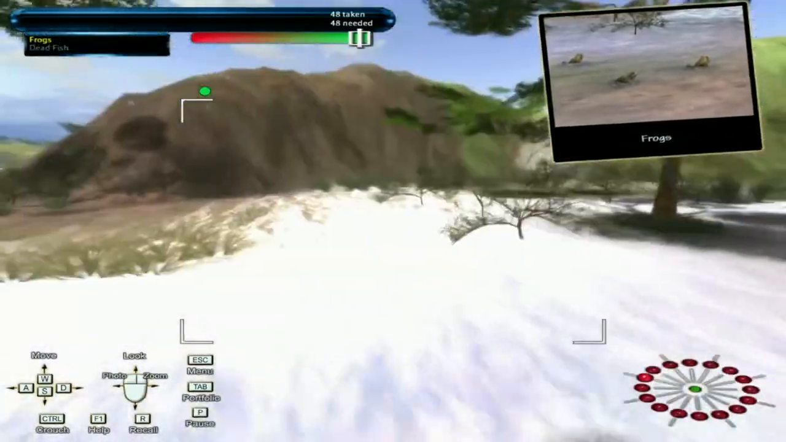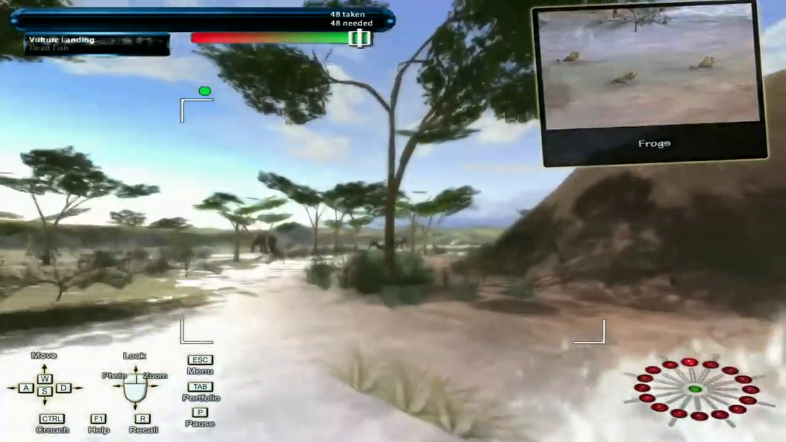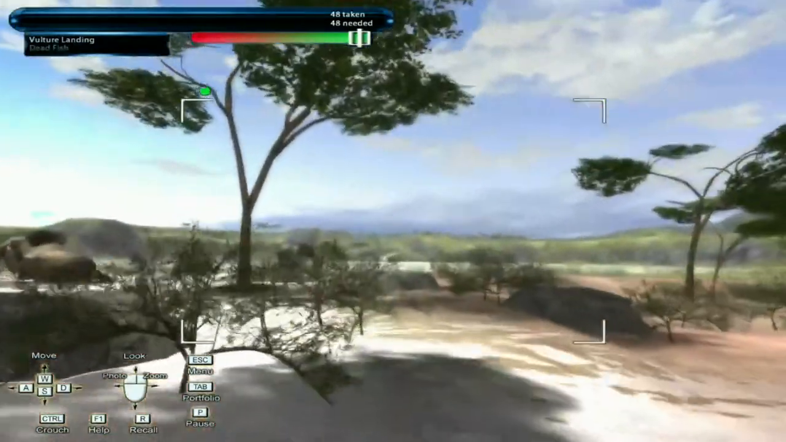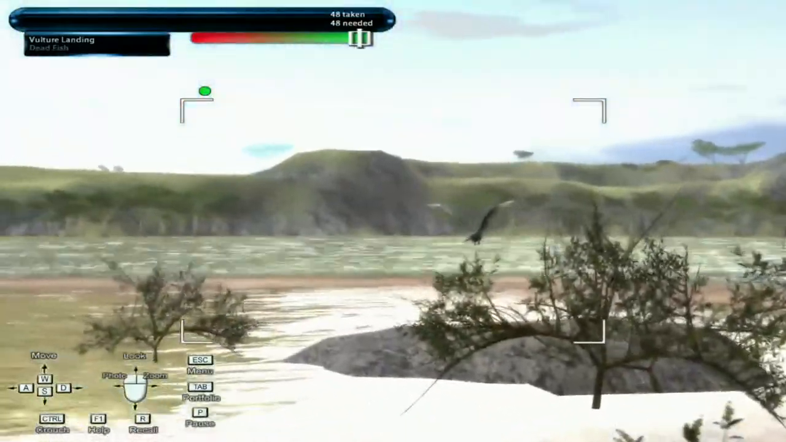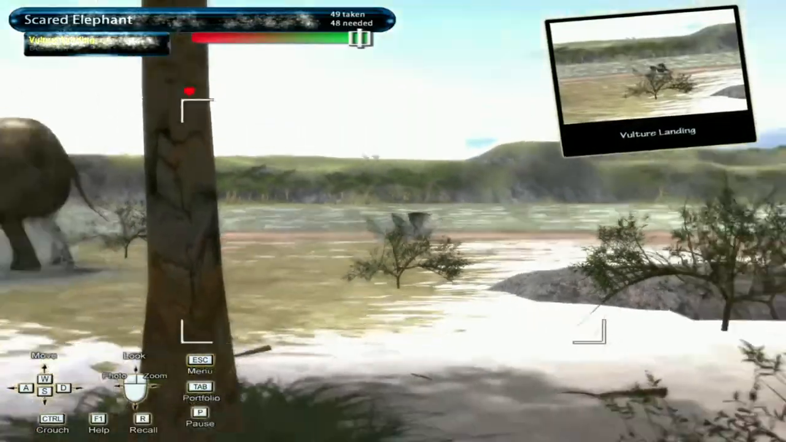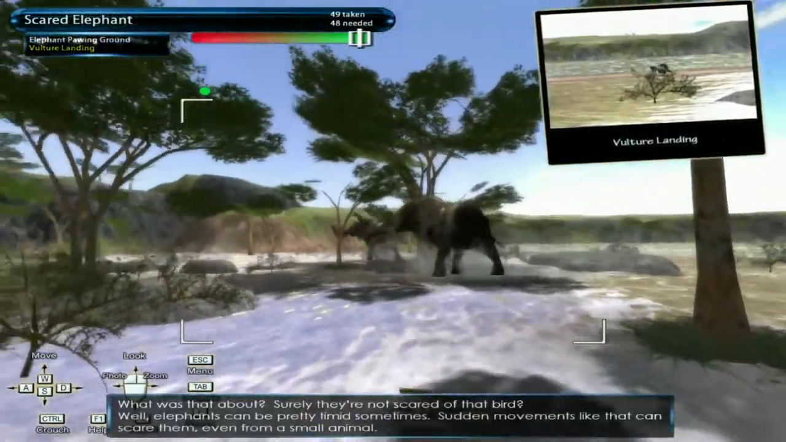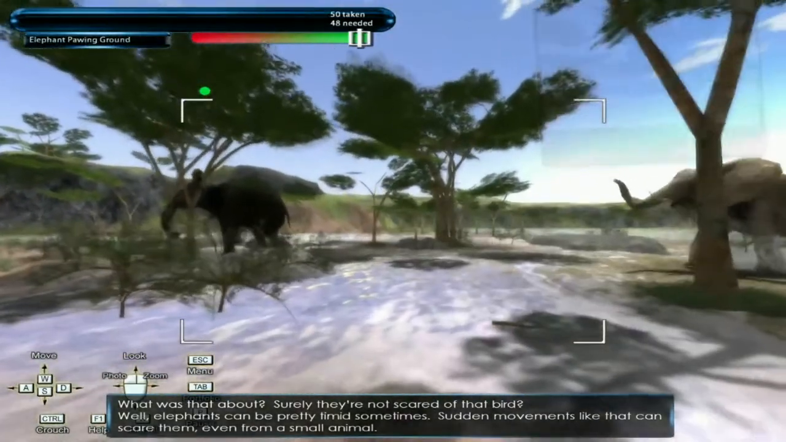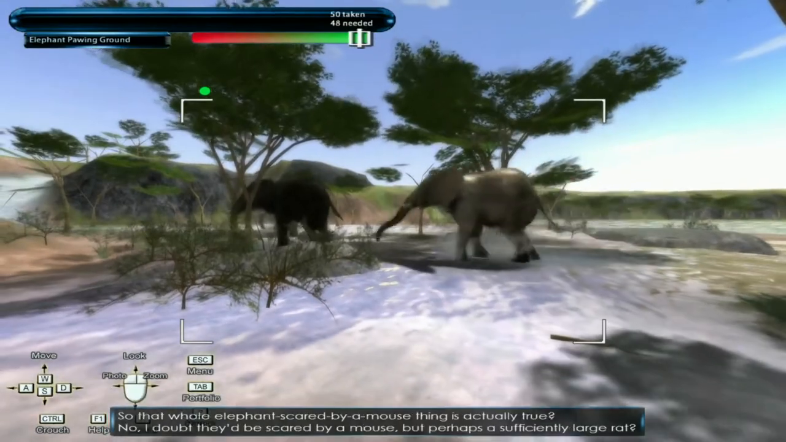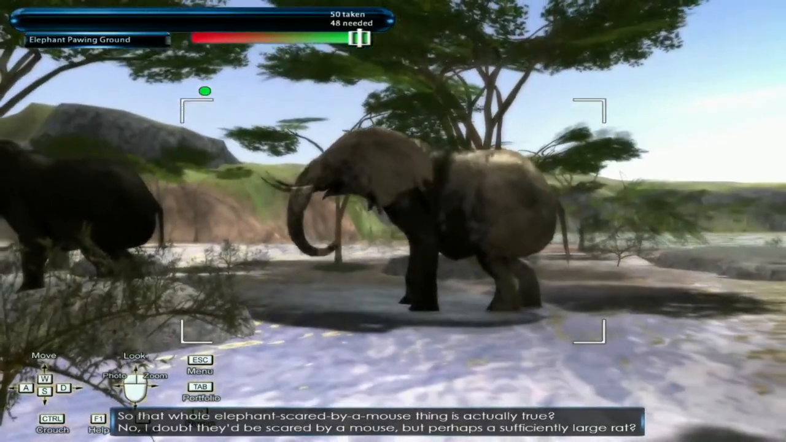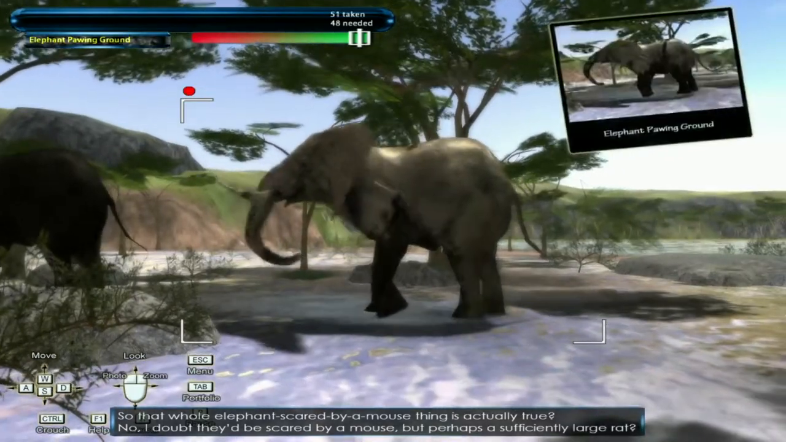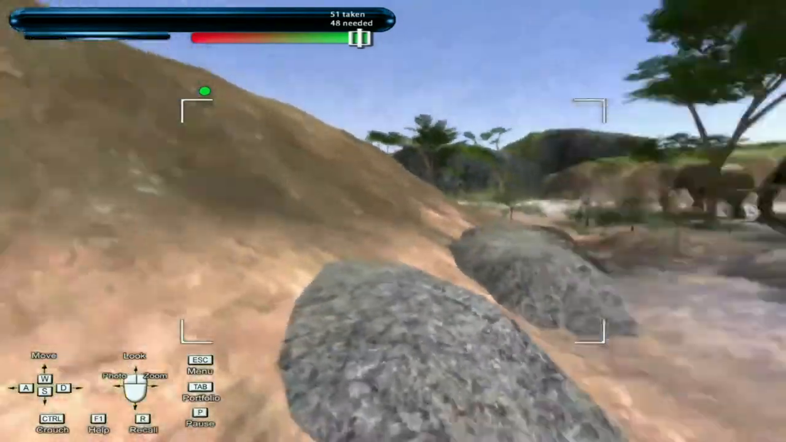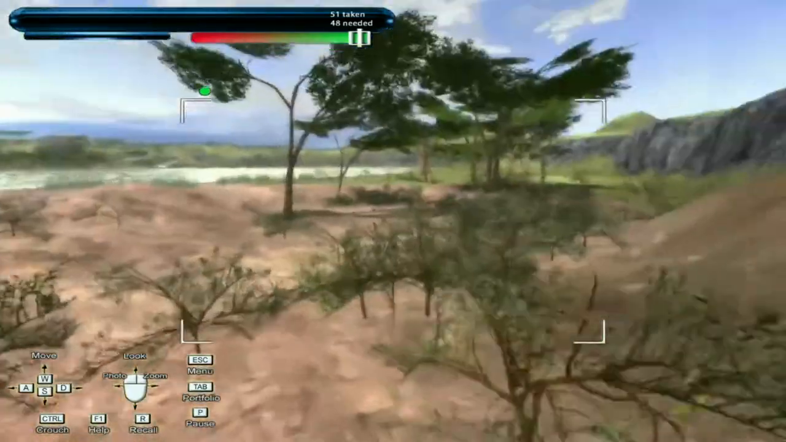Doing? Vulture landing. Am I gonna be late for this? Oh, here it comes. Cool. What was that about? Oh. Surely they're not scared of that bird. Well, elephants can be pretty timid sometimes. Sudden movements like that can scare them, even from a small animal. So that whole elephant scared by a mouse thing is actually true? No, I doubt they'd be scared by a mouse, but perhaps a sufficiently large rat. Did we do it? Where do I gotta go now?